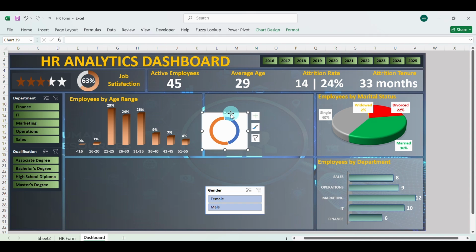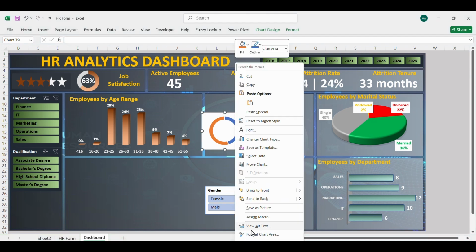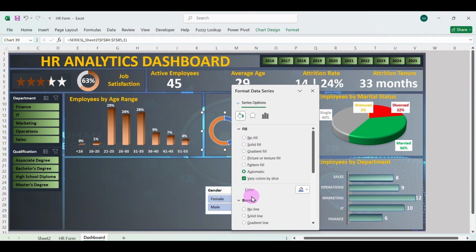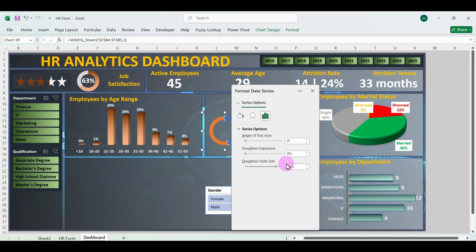So as usual, we want to go on format. We want no line, no fill. We click on the donut chart, we remove the line. Okay, so let's put it 65 as usual. Okay, so everything is set.